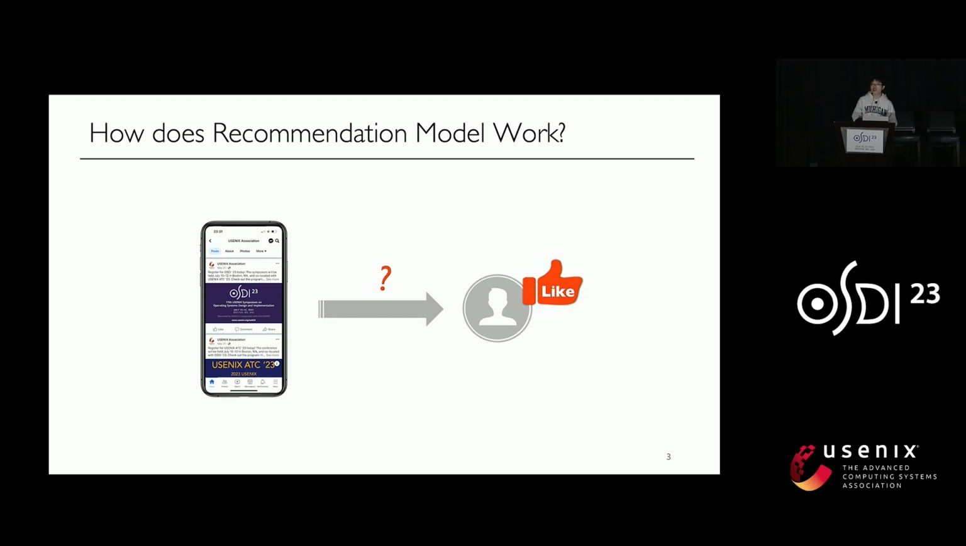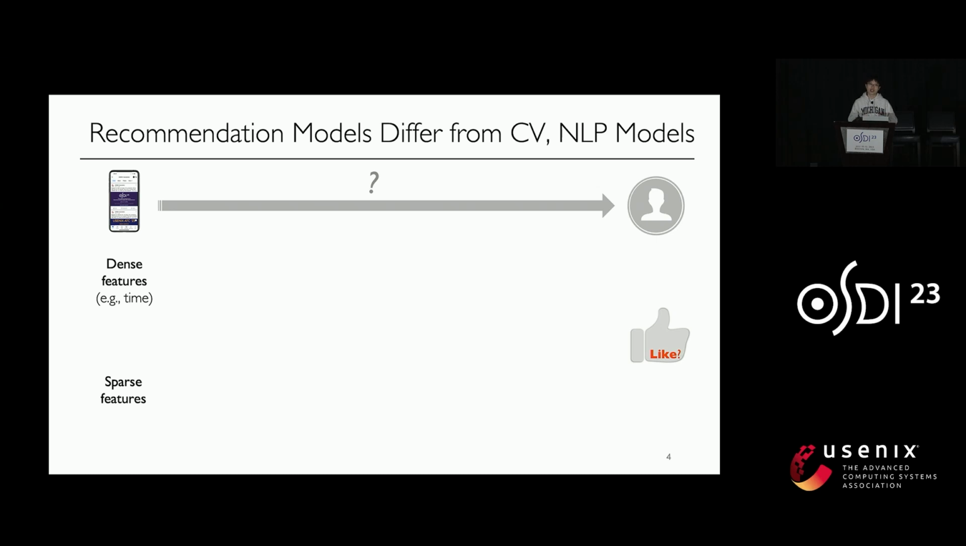Here, taking a social app as an example. To decide what posts to recommend to the user, the recommendation model relies on two types of features. The first one is the dense feature, consisting of continuous variables like time and age. They are typically input to traditional dense neural networks. But the second one is the categorical sparse feature, like post IDs. These IDs are sparse values. Say there's no ID like 1.5 or 1.1 between ID 1 and ID 2.